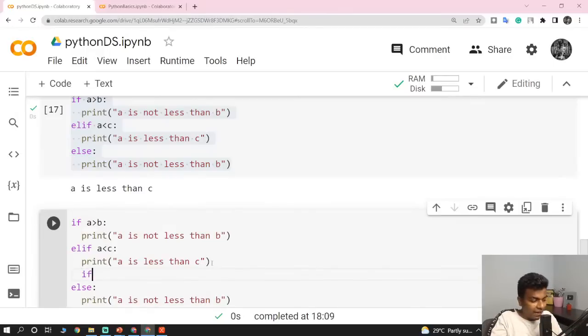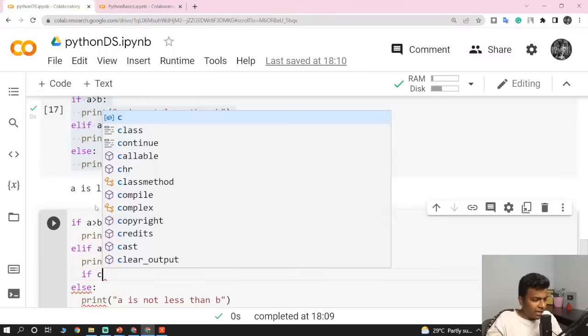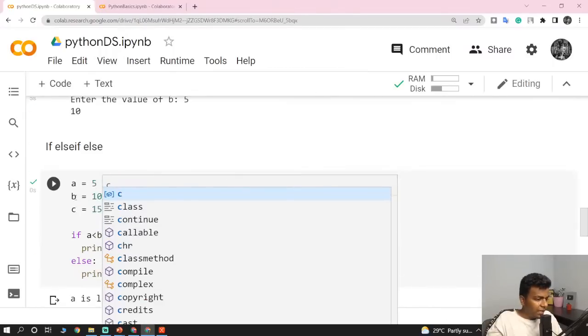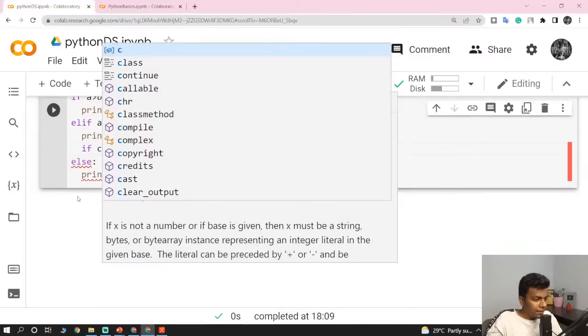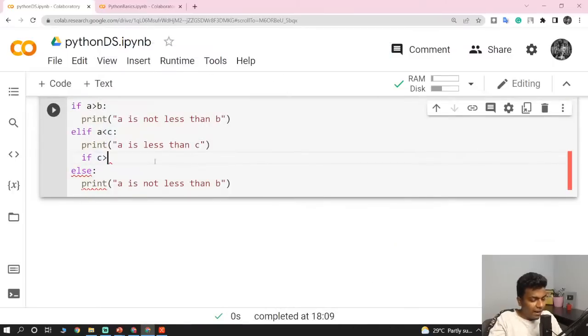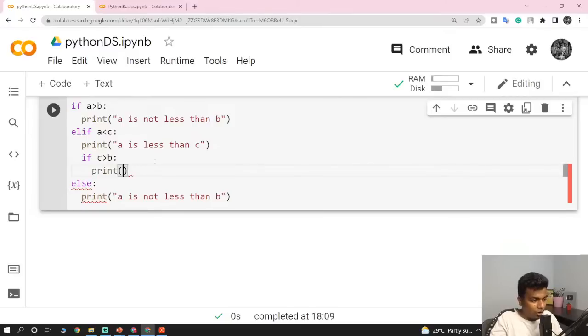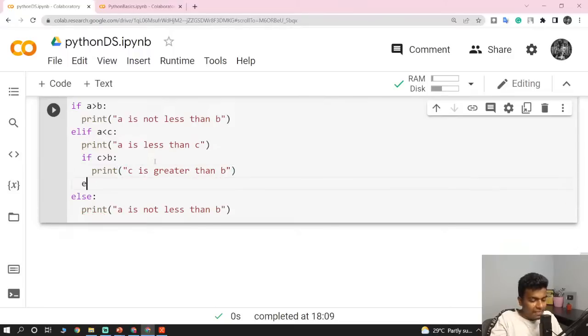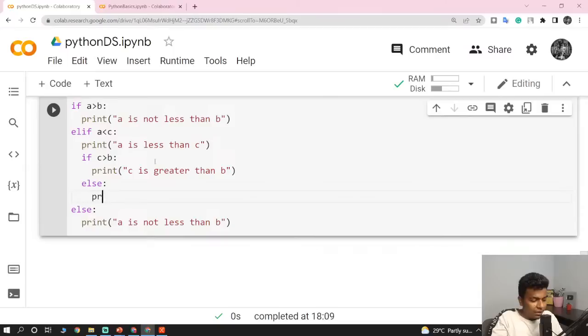So here I'm going to check another condition. If C is greater than B, you're going to print C is greater than B. And again, if you want to put else under this condition, you can put an else here. So print C is not greater than B.